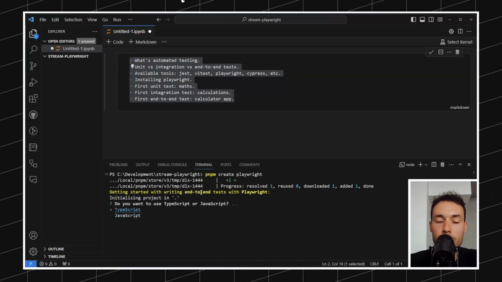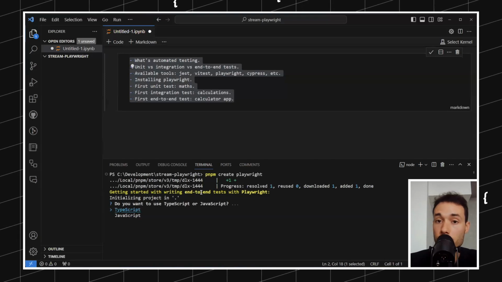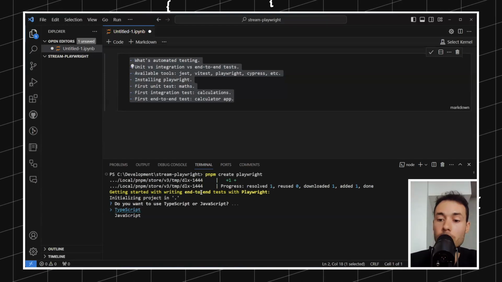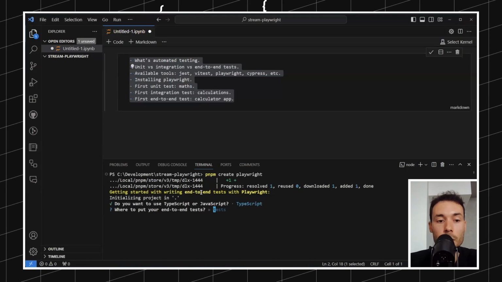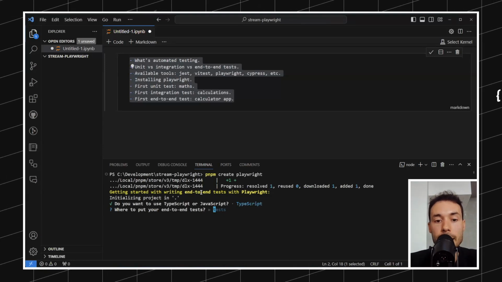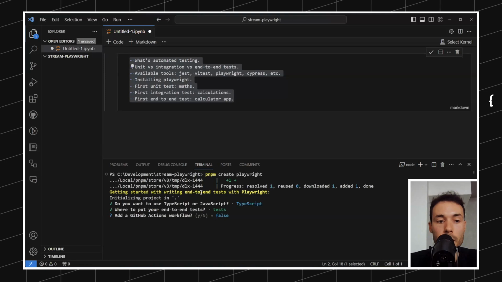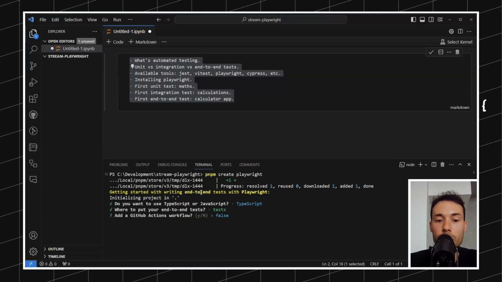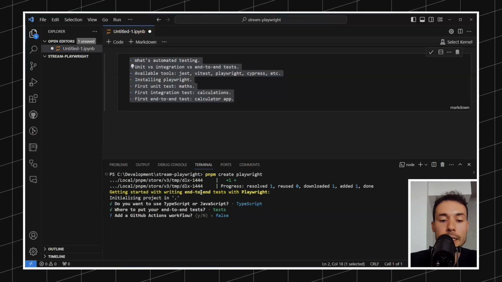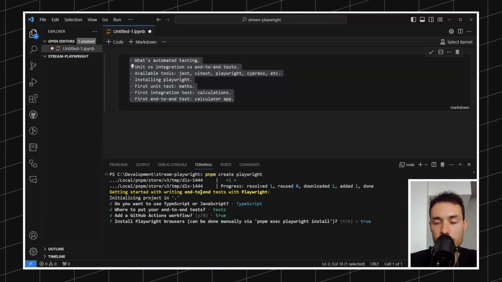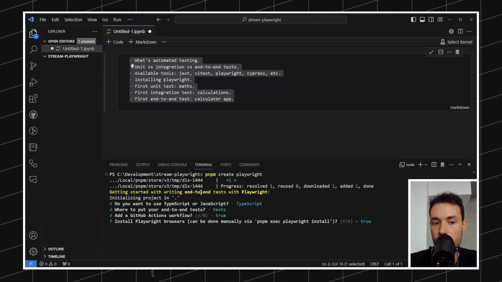You know that I'm a fan of TypeScript, so I'm going to go with it. But if you want to use JavaScript, it's completely up to you. I'm not going to tell you what to do. Okay, where to put the end-to-end tests? I'm going to put them here. GitHub Actions Workflow: I am going to say yes, but I'm not going to cover it today. I'm going to cover it in the next stream, okay?